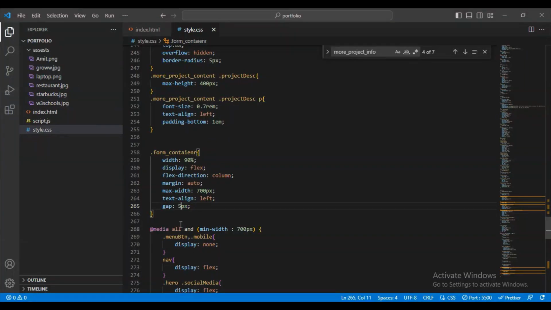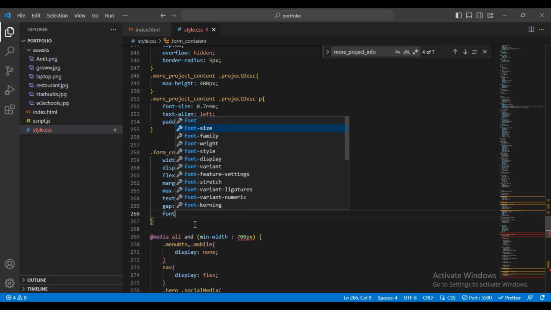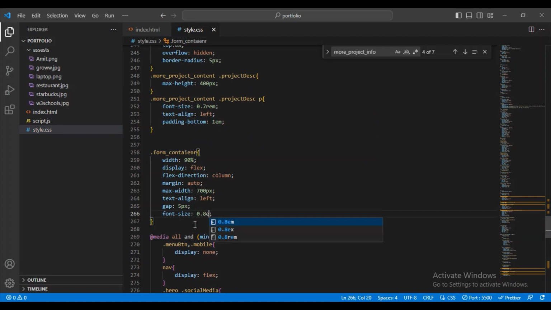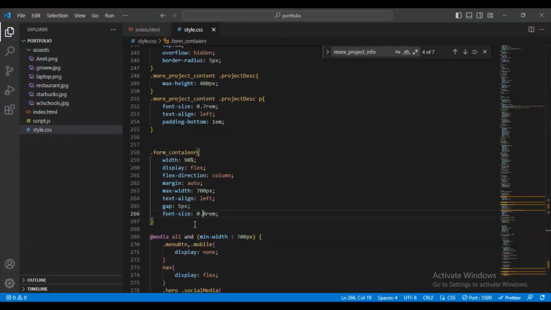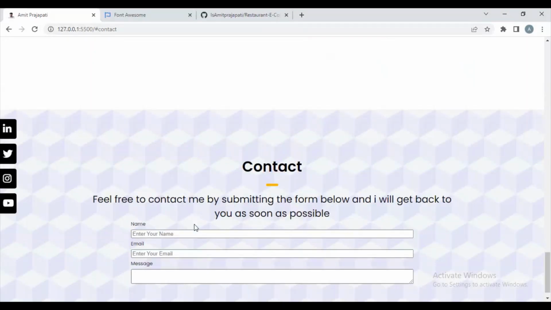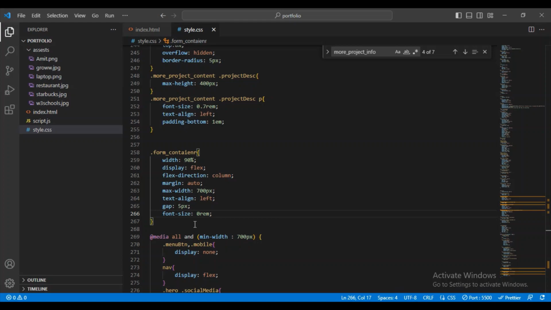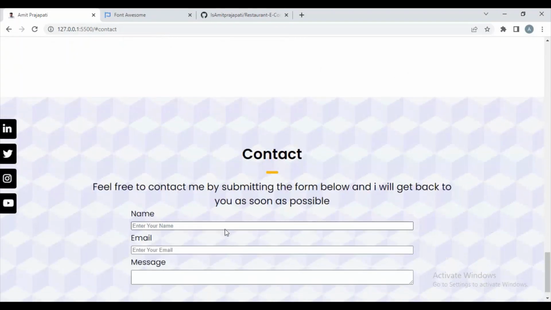And this font size 5 pixel. Okay, and font size will be 0.8 rem. No, I will give the 5, 0.8. Yeah, it will be okay.